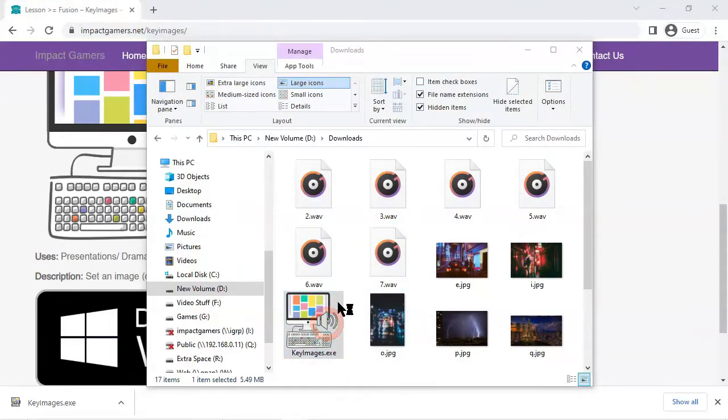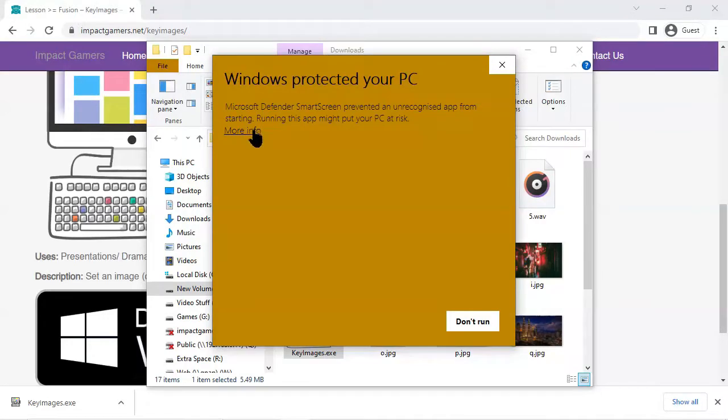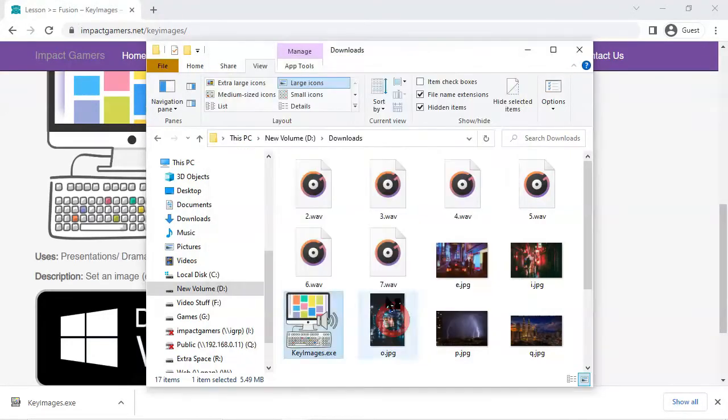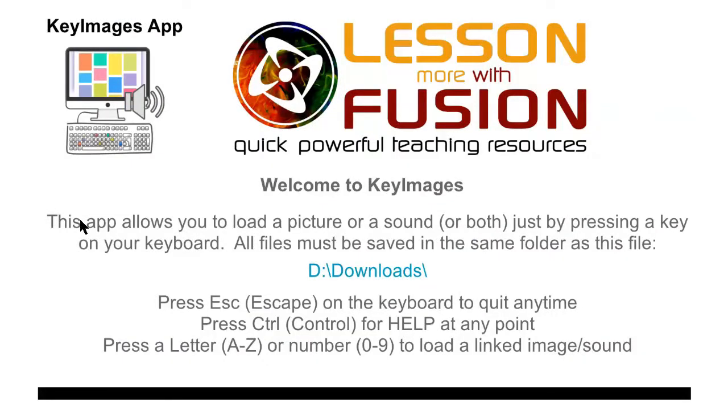Windows may warn you about it because it's new. All you need to do is click more info and run anyway. Just do that once and you won't need to do it again. It'll load up with this splash screen saying that you can press escape to quit or control for help.